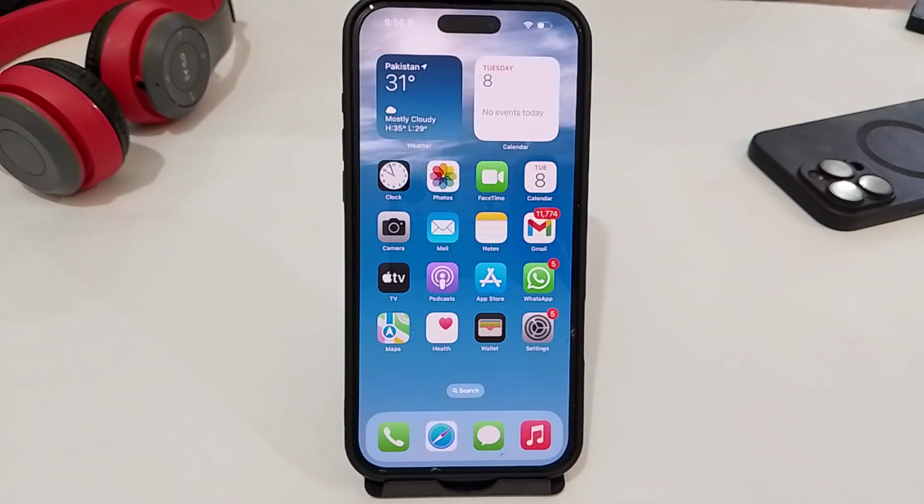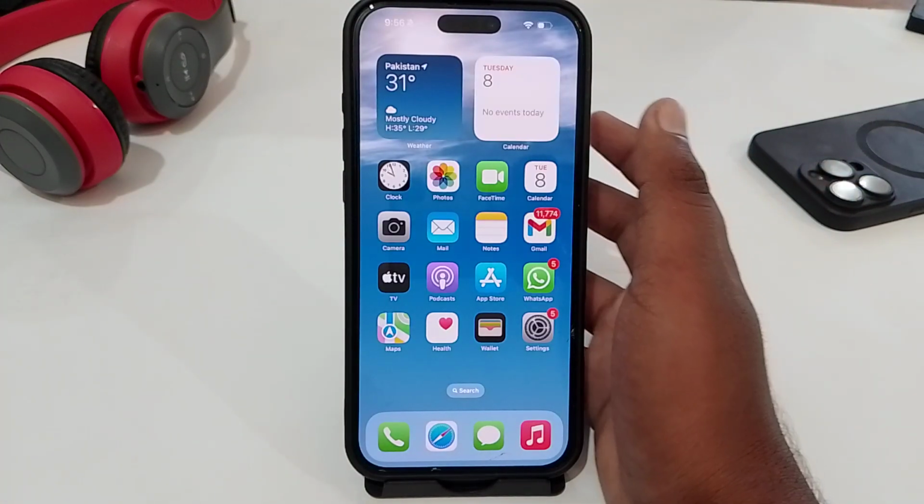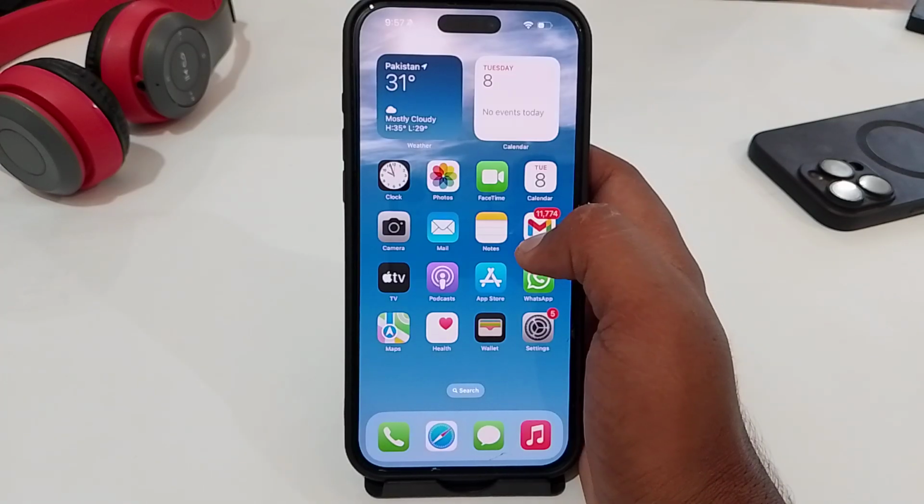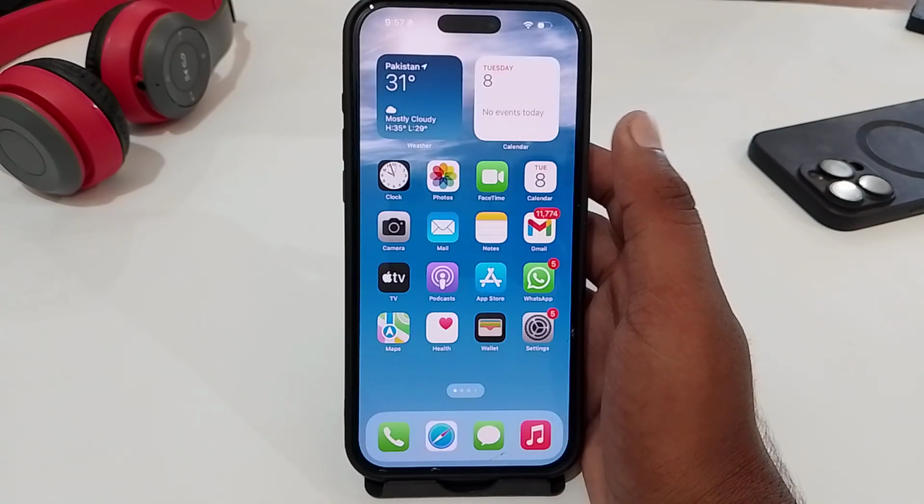So today I'm going to tell you how to turn off app tracking on iPhone. If you are using an iPhone and you are being tracked by your apps and you don't want this, you just have to disable the setting.